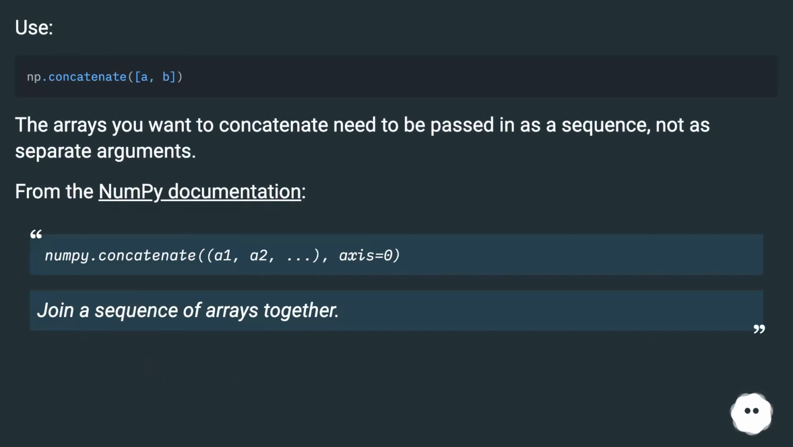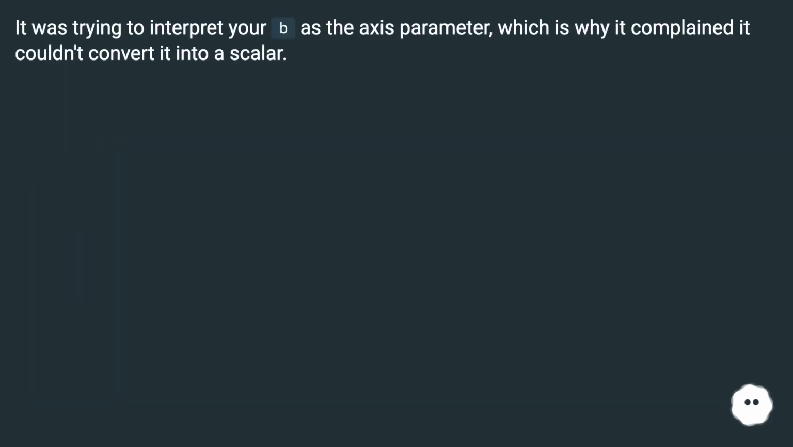The arrays you want to concatenate need to be passed in as a sequence, not as separate arguments. From the numpy documentation, numpy.concatenate((a1, a2, ...), axis=0) joins a sequence of arrays together. It was trying to interpret your b as the axis parameter, which is why it complained it couldn't convert it into a scalar.